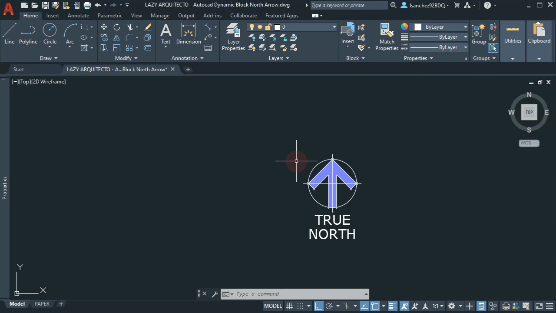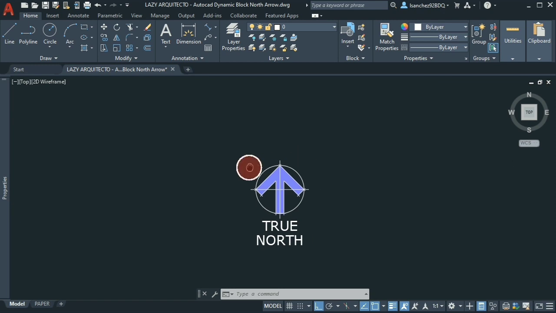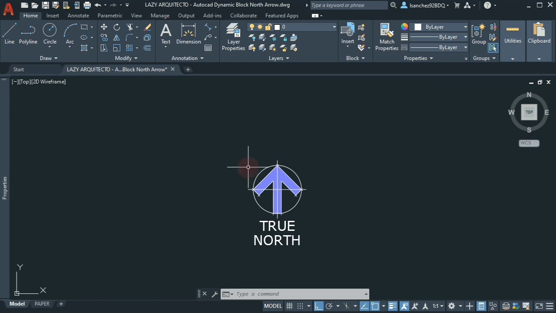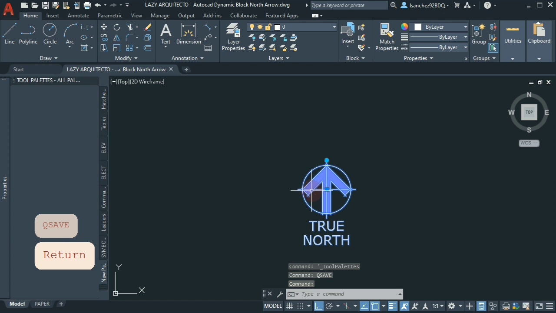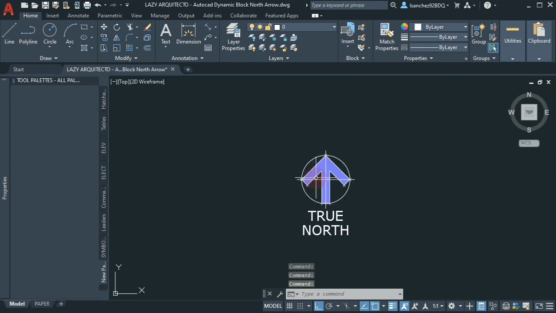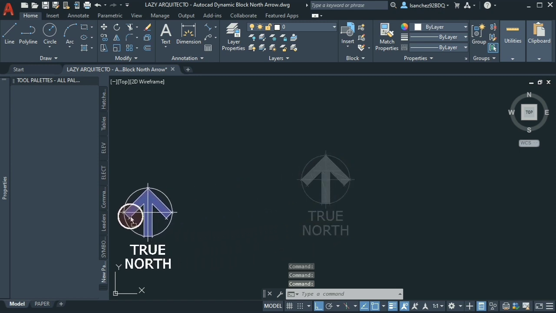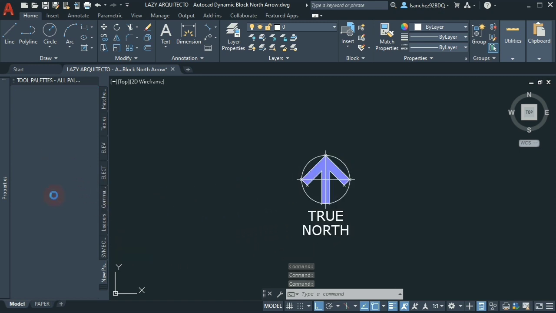In order to have your North Arrow available anytime and anywhere, you'll need the tool palette. So to open it, type Control 3. And you're going to first save your drawing using the QSAVE command. Then, clicking and holding the left mouse button, you're going to click and drag it all the way to your tool palette.